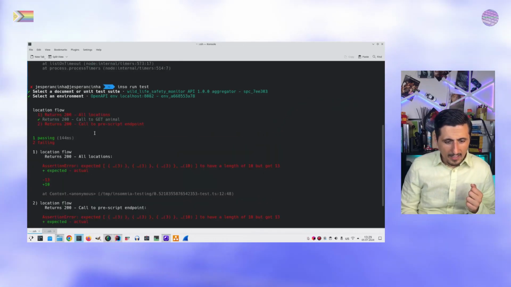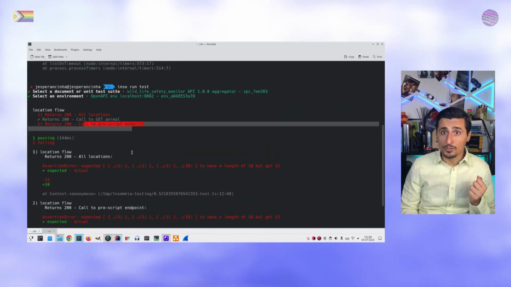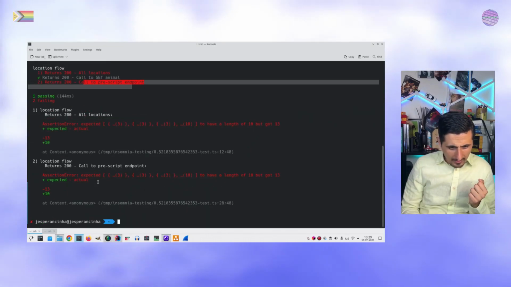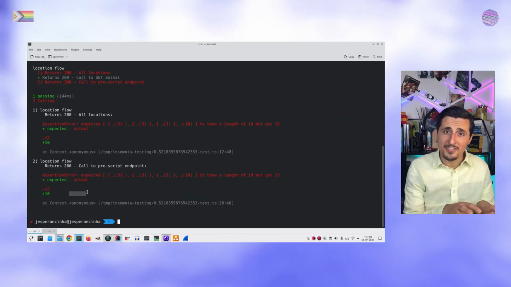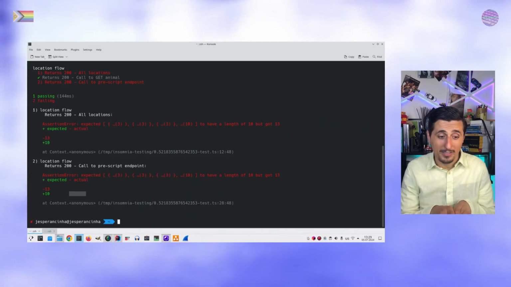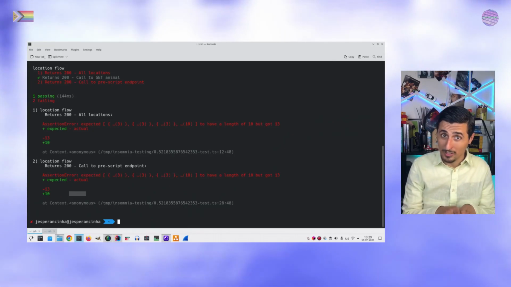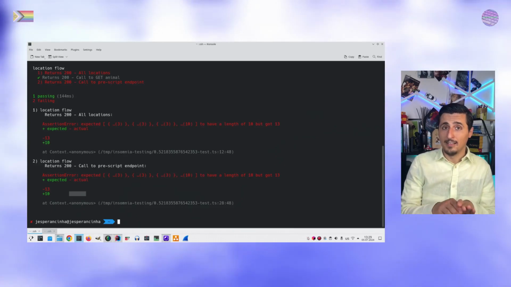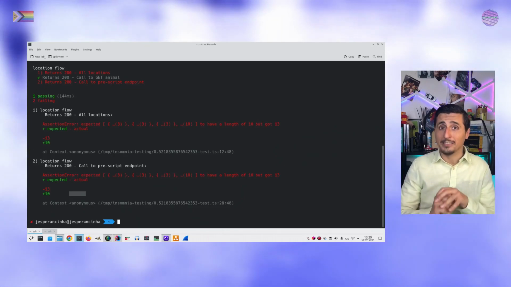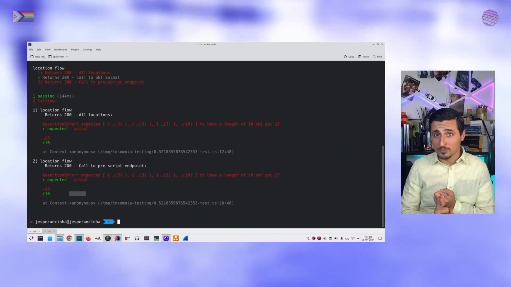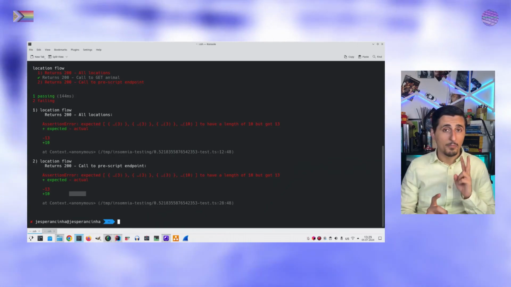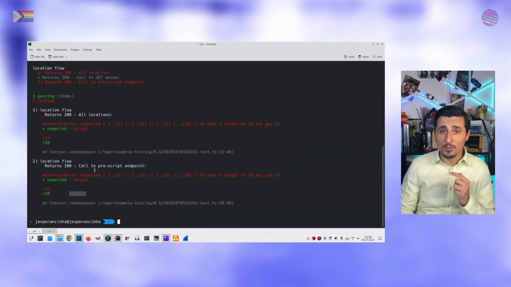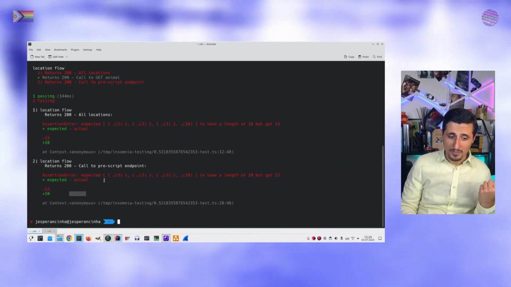And we see that the call to prescript endpoint also failed. And the reason for that is that we still have 13 locations. So what this tells us is that prescripting didn't work, because otherwise we would have a fail as well, but a 14 locations fail, not 13. And so prescripting doesn't work, and chained requests don't work as well. But random does work, and that is what we saw in the previous successful results.